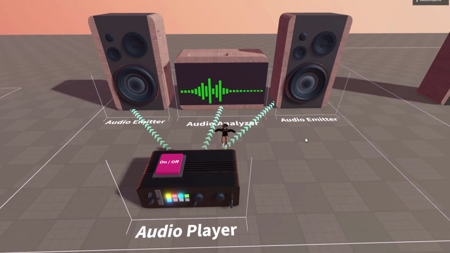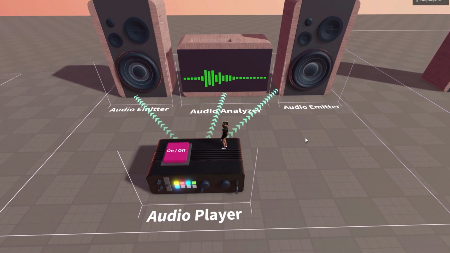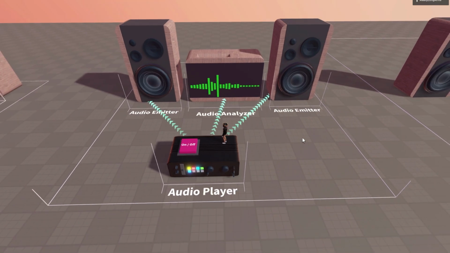You can have a virtual PA system where you have a single audio source go to a whole ring of speakers around, like an audience in a virtual nightclub.